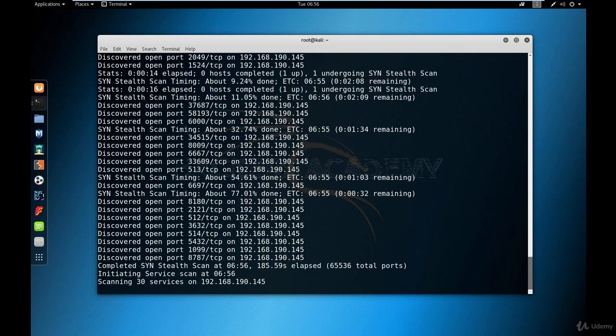And now the scan is done. You can see that Nmap scanned 65536 ports in total. And the next step now Nmap is doing is a service scan. So it's going to be scanning every single service that it found running on the open ports. This is part of the -A option.